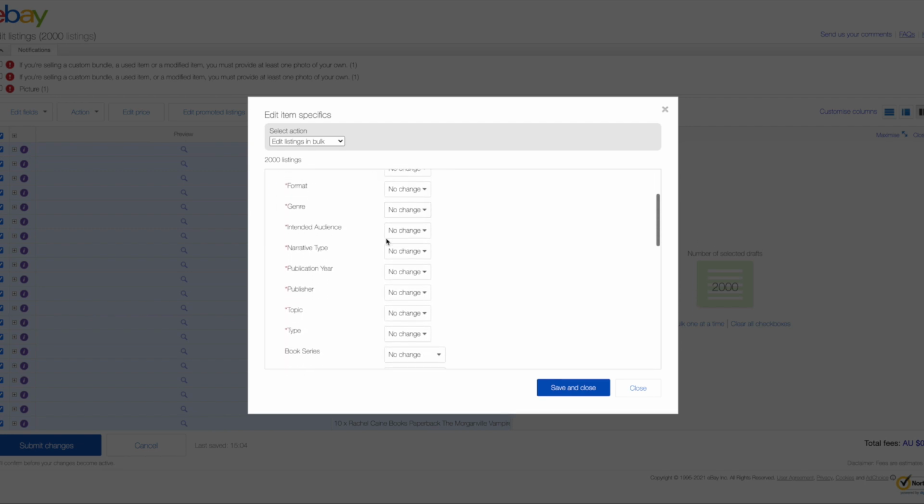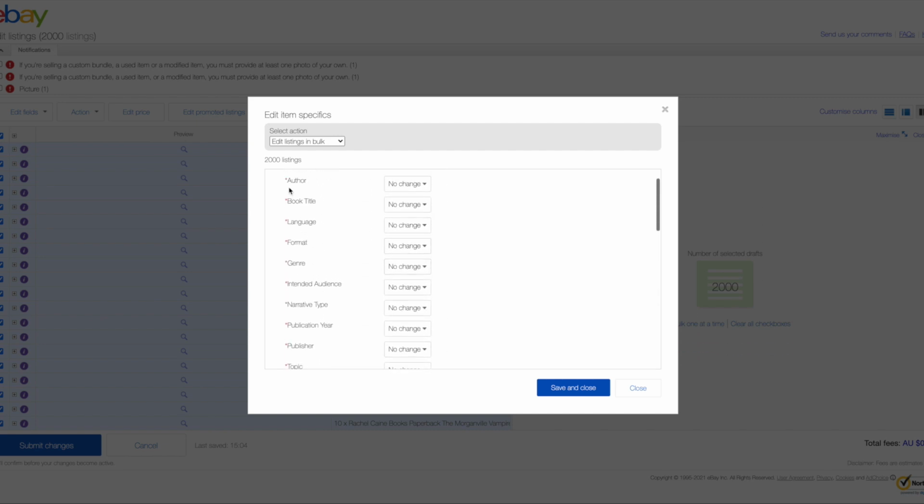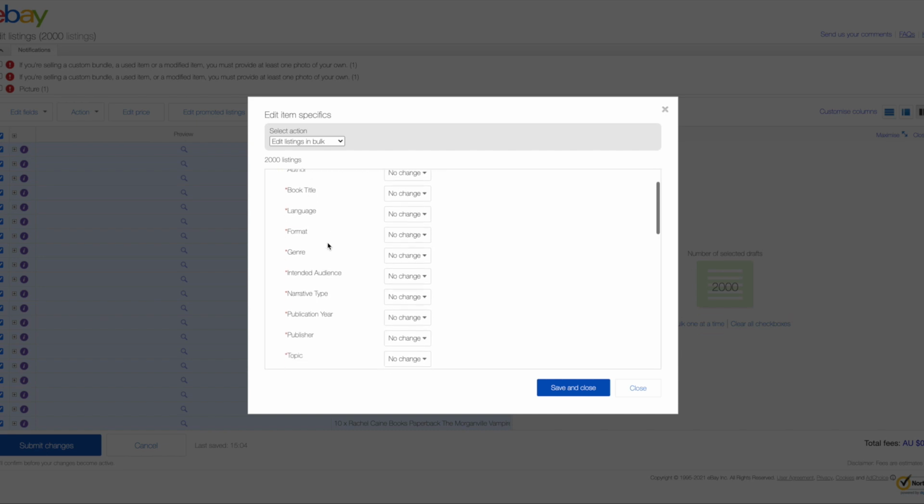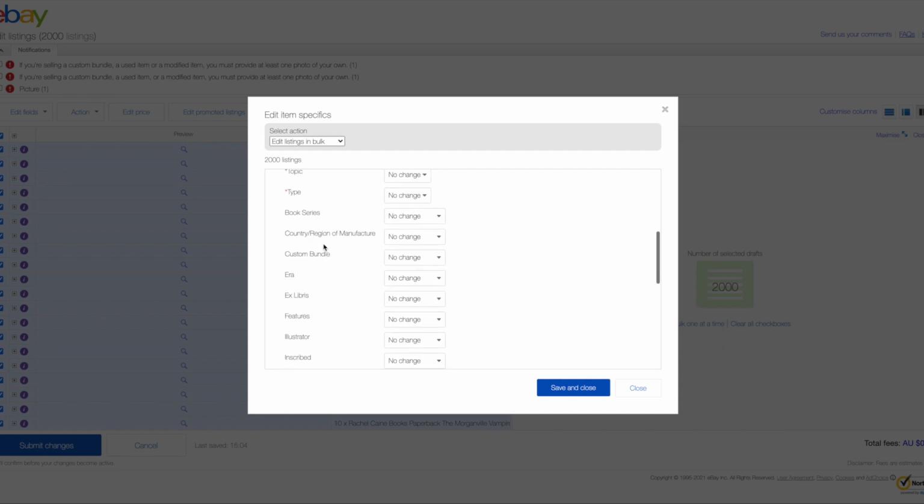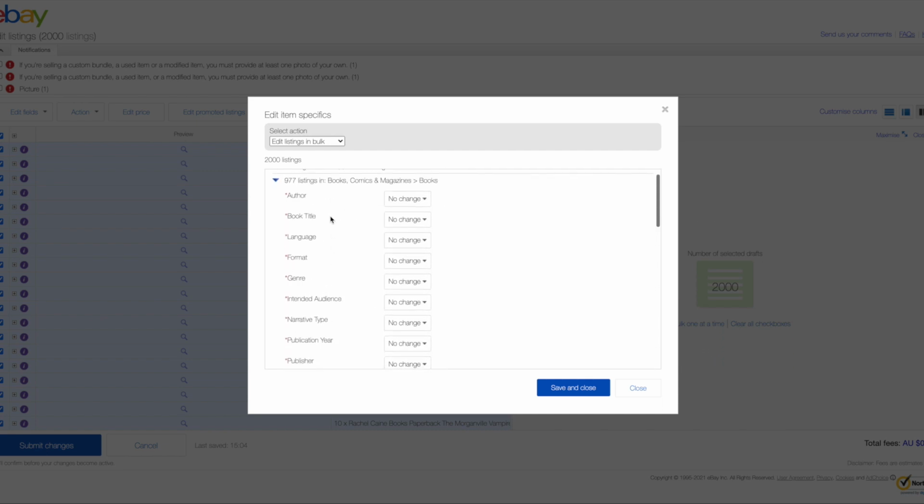Now this is going to show me all the item specifics that are listed for this book category. And the ones here that have got the little red stars, well that means they're a required item specific. The ones without the red stars are recommended but not required. So first of all, I'm going to go here and have a look at any that I might be able to update in bulk. Now obviously I don't want to update the author in bulk because nearly every single book has a different author. So that's one thing I don't want to change in bulk. Along with the book title here, I also don't want to change that in bulk.